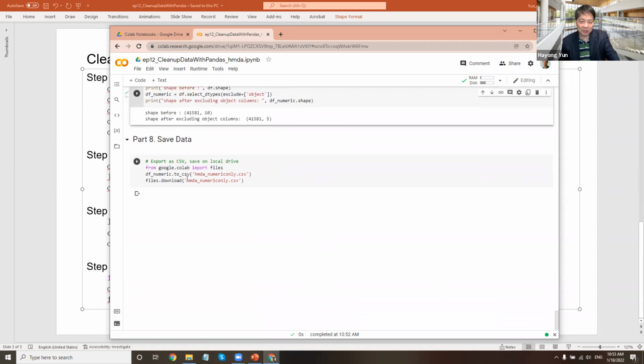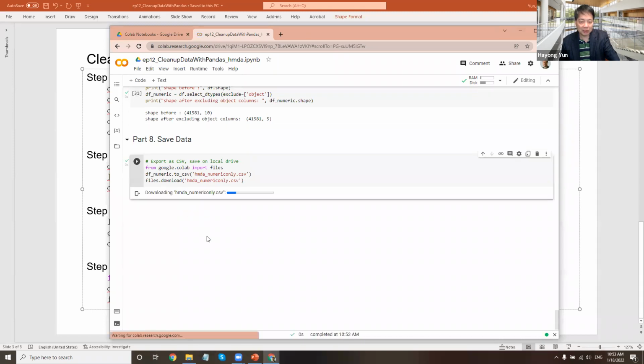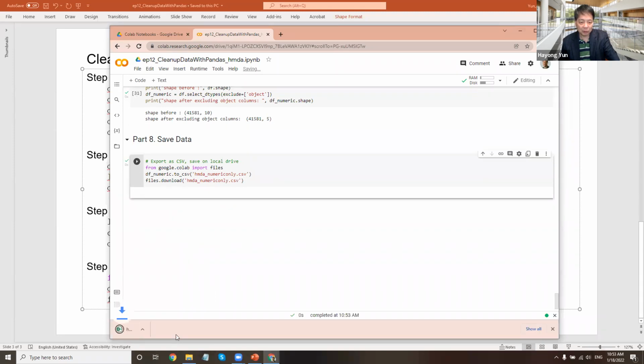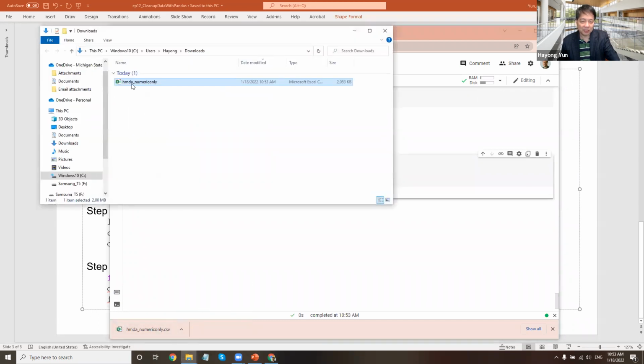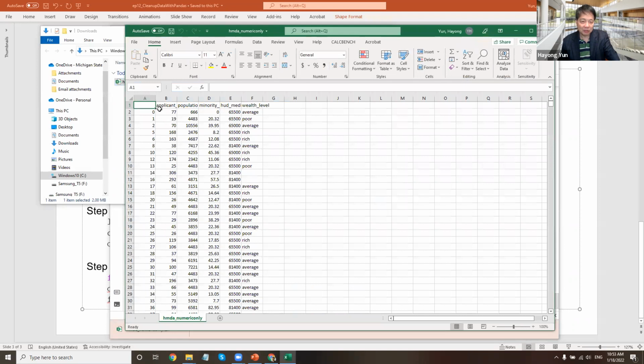And again, you can just save it in your local directory. So the df numeric is actually a good way to see it. If I want to save it as a numeric only CSV file and download it, if I click it, it will download on my computer. So then you can look at it here. The numeric only file will contain these, and the ones that were created based off this income variable. You can see that here.